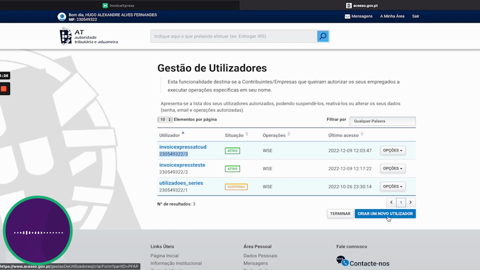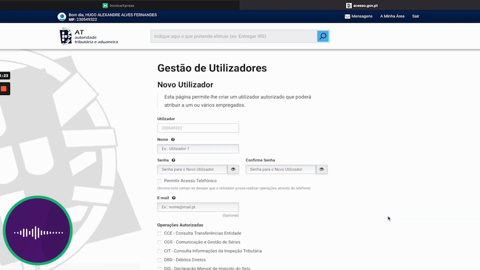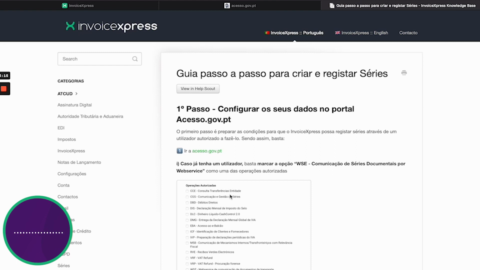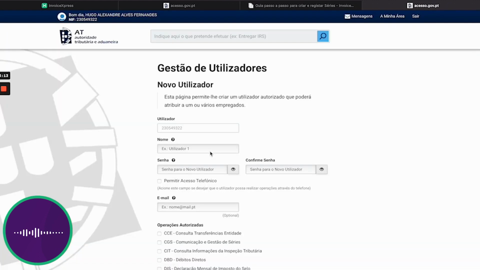There are 2 ways to do this: by creating a new user here, or if you are only looking at this panel, you can simply access this help article and in this first link open directly the creation of a new user. To do this is quite simple. This is just the identifying part to be able to know. For example, to say that this user will be called ATCUD InvoiceXpress, that is, I will be quickly able to identify in my user list what it is for.